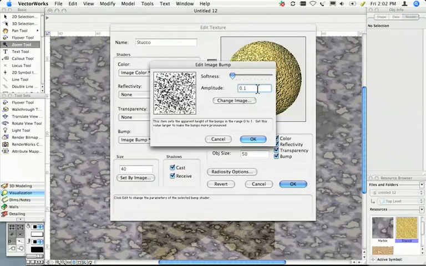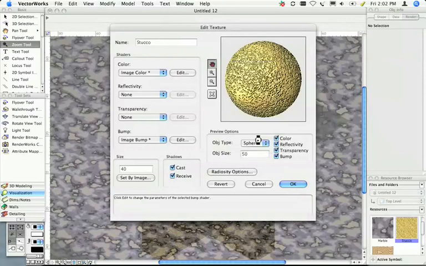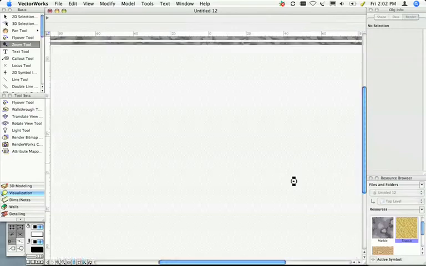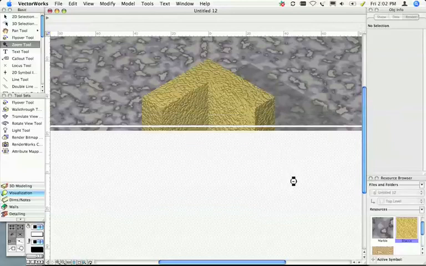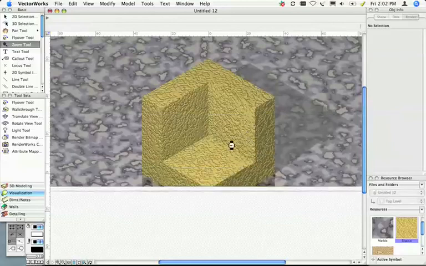and change the amplitude and make it, we can make it deeper, we can make it shallower. Let's make it a bit shallower. 02. We can make the softness more. So what we should find is that there's more transition between the highs and the lows. It's softer on the edges. So you can see it doesn't look so hard edged.